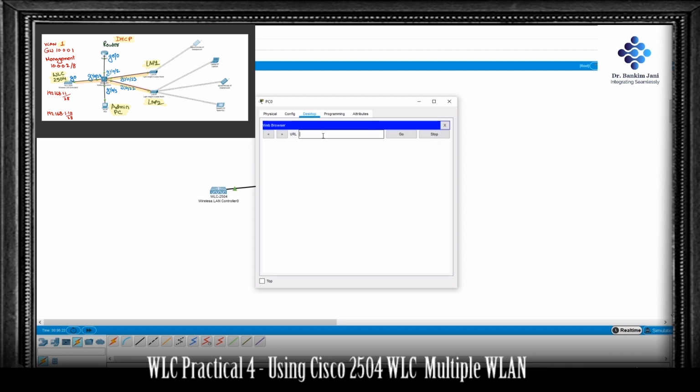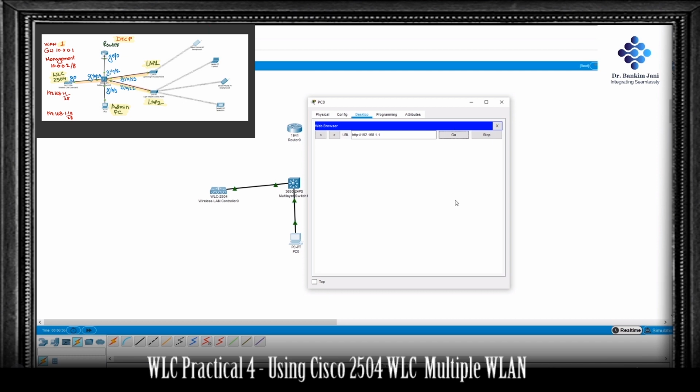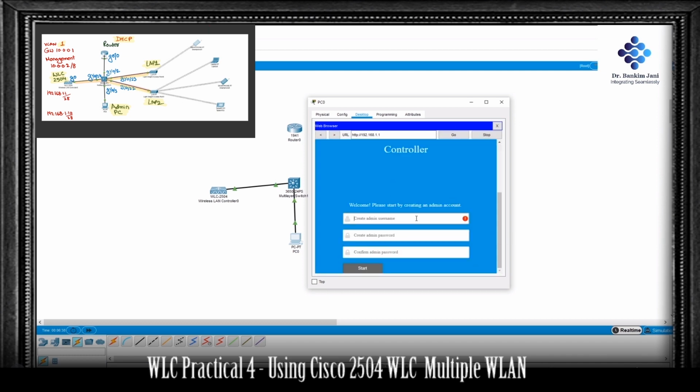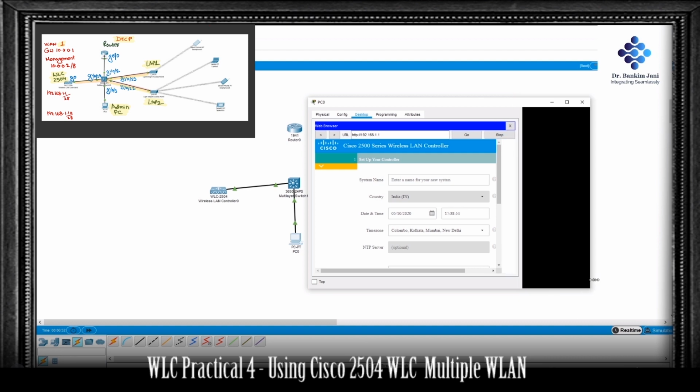We close this. We move on to the web browser, 192.168.1.1. Go. HTTP. It'll take 7 seconds. 1, 2, 3, 4, 5, 6, 7. Admin. We give the password hello@123, H capital. Start.